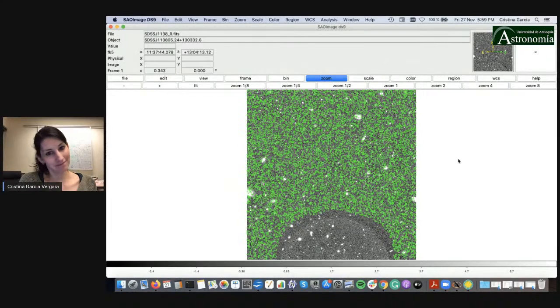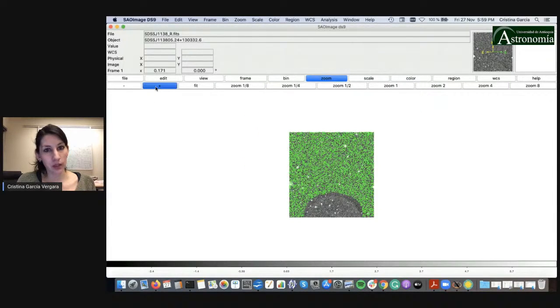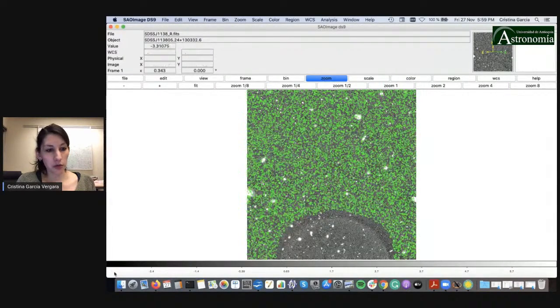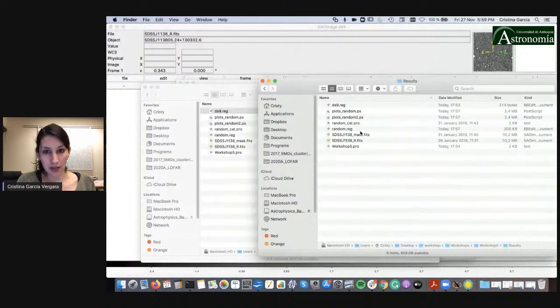Voila. Okay, great. All these green points here correspond to the positions of the random sources that I just generated. You can check that I'm avoiding this part, which was the masked part, and I also don't have any point outside of the edge of my image.